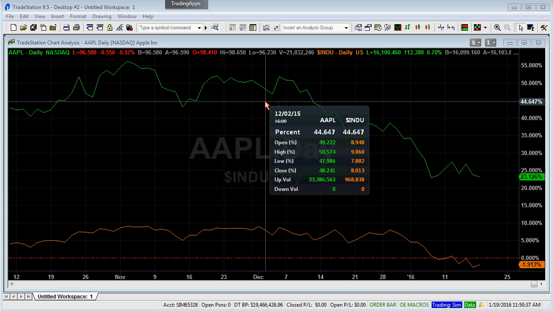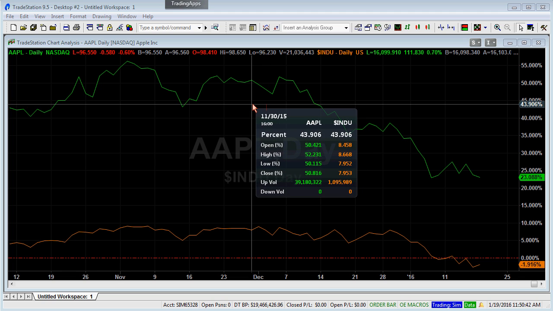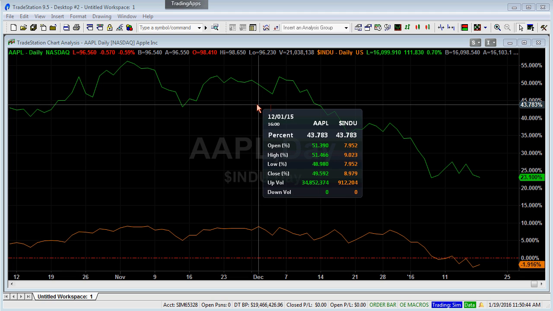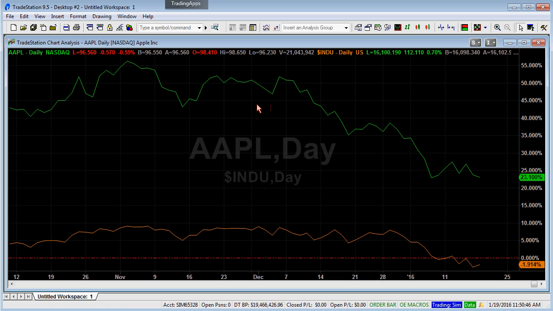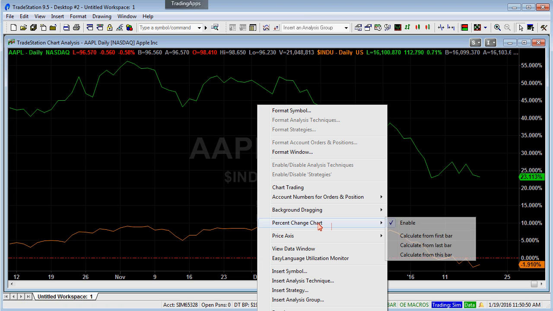If I want to choose the exact date, what I do is I always left click and I drag it to where the exact date is, right there, December 1st. Release the left mouse button and right click. Then I go to percent change chart and I have the option to calculate from this bar.